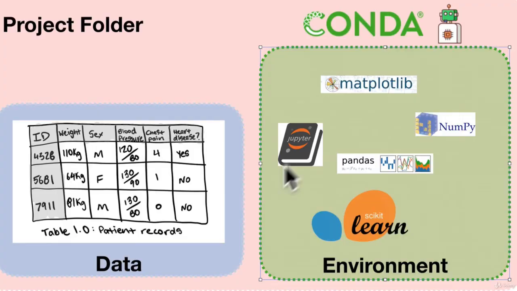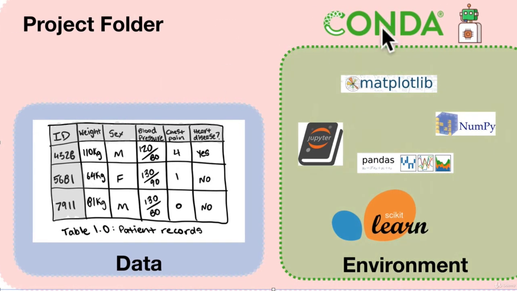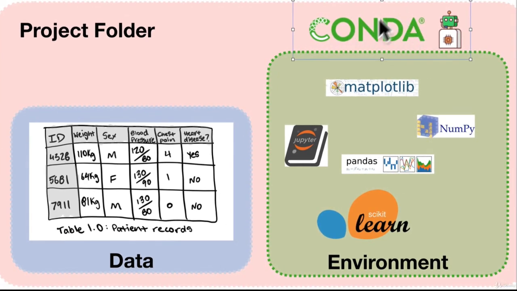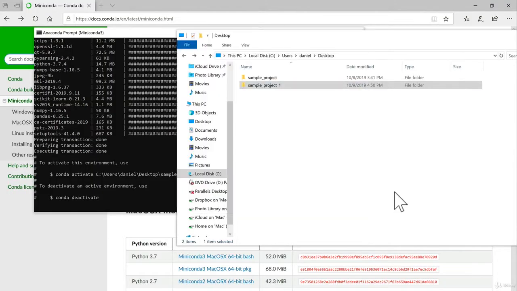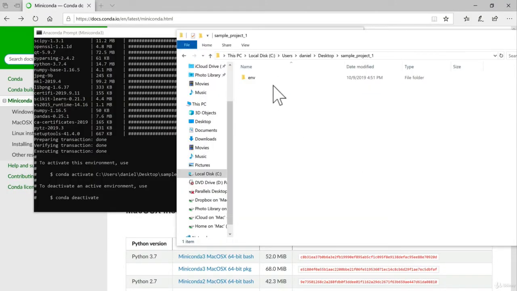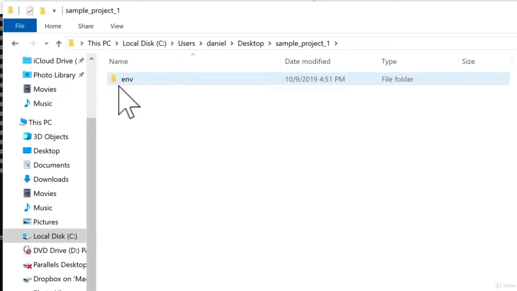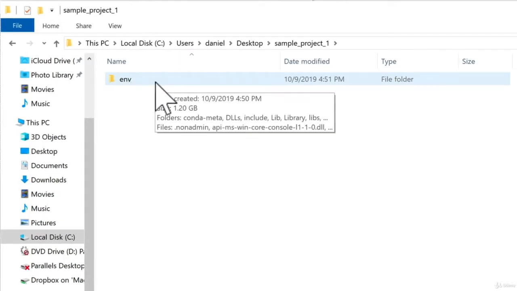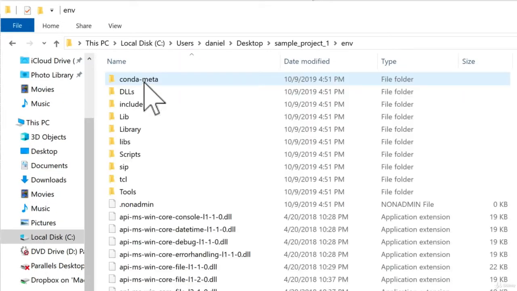Now let's have a look over here. So this is what it's done. We've created a project folder. Now we've asked Conda, using the conda create command, to create this environment. So if we go back to our sample project 1 folder, there's now a folder in here called env, which is, remember, short for environment.